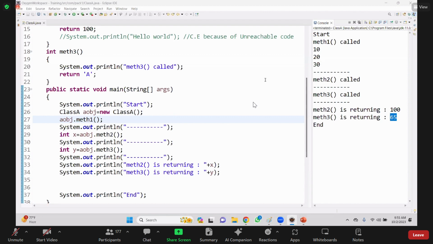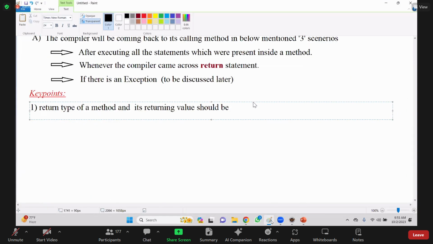Now, coming back to our point, the return type of a method and its returning value should be compatible. Sir, what do you mean by compatible? Compatibility means they should be able to easily convert from one data type to another data type.